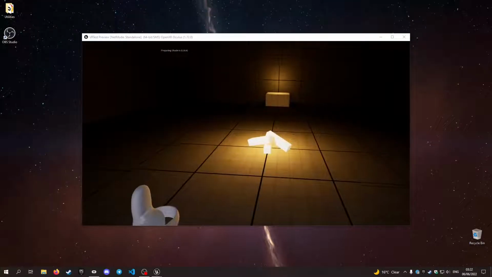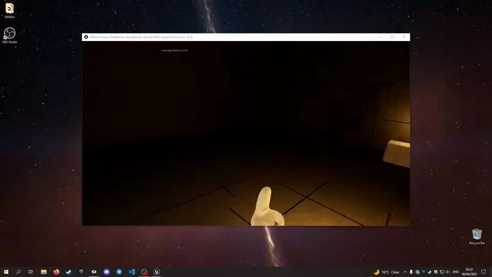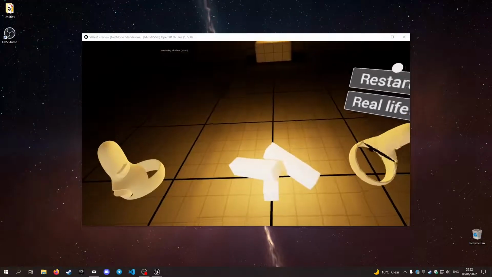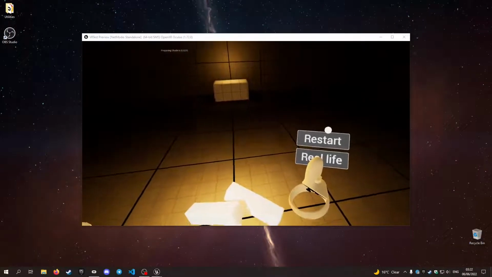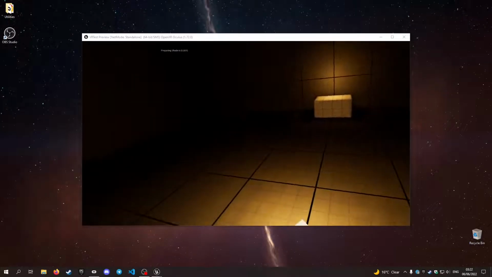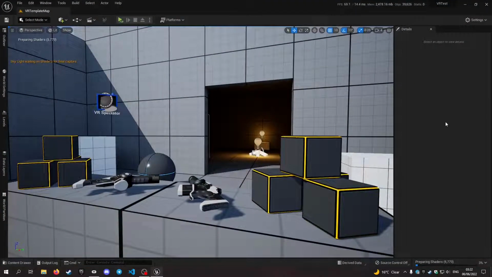This is, again, a Meta Oculus Quest, and it runs inside the VM in desktop VR through a USB cable. So that's it.